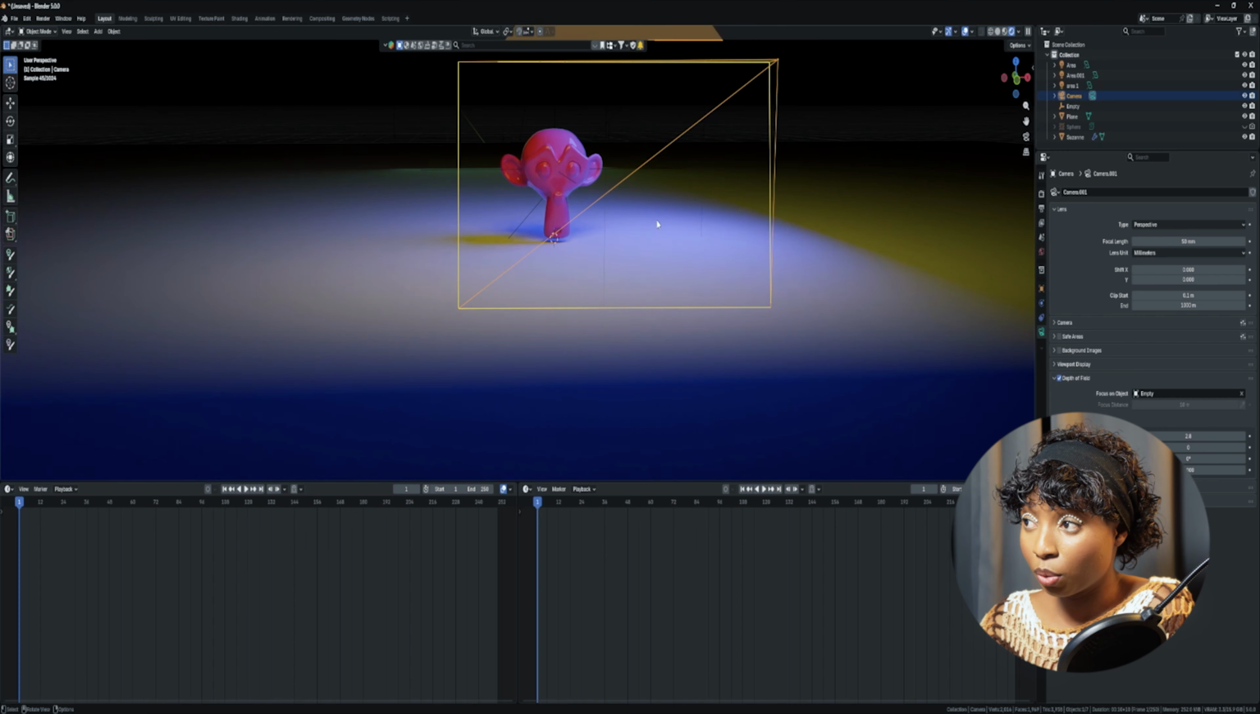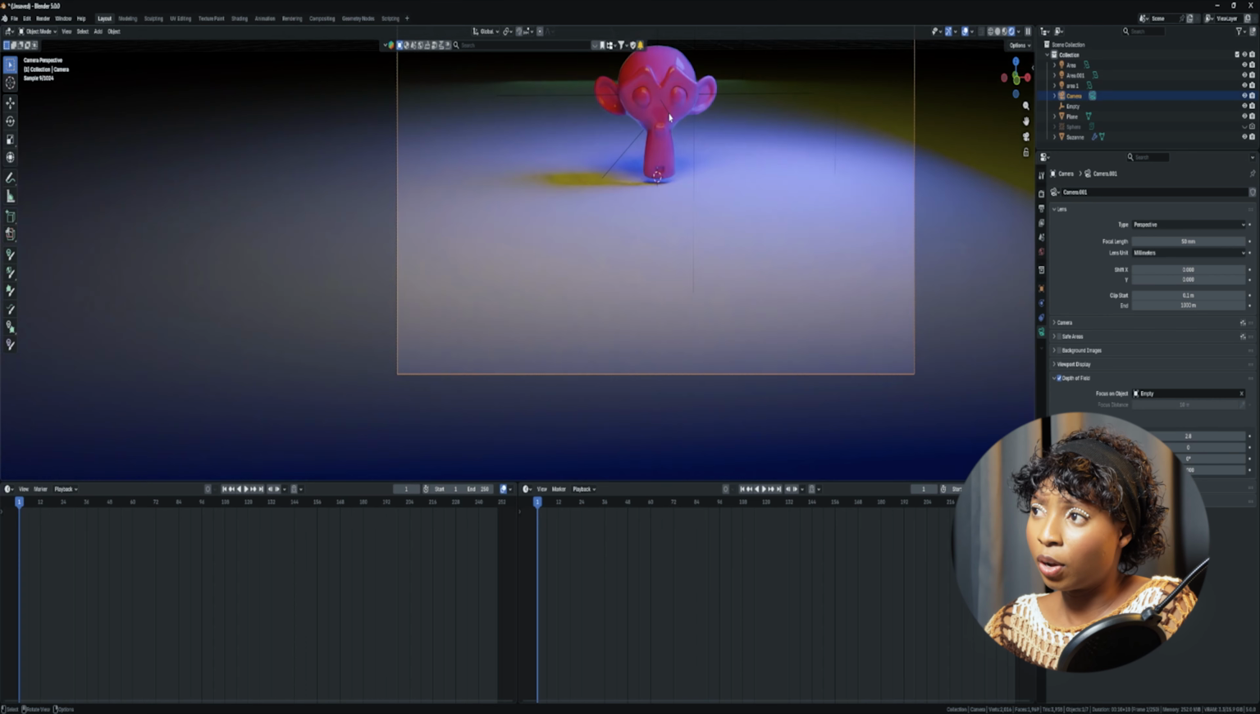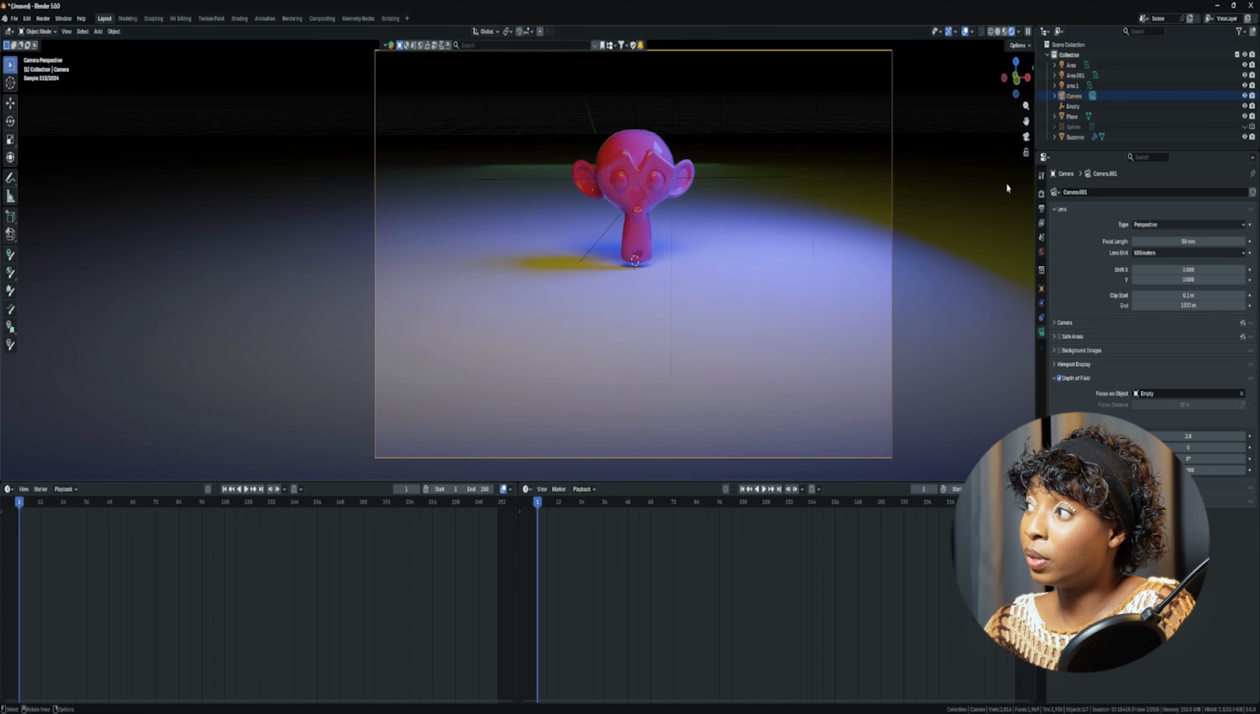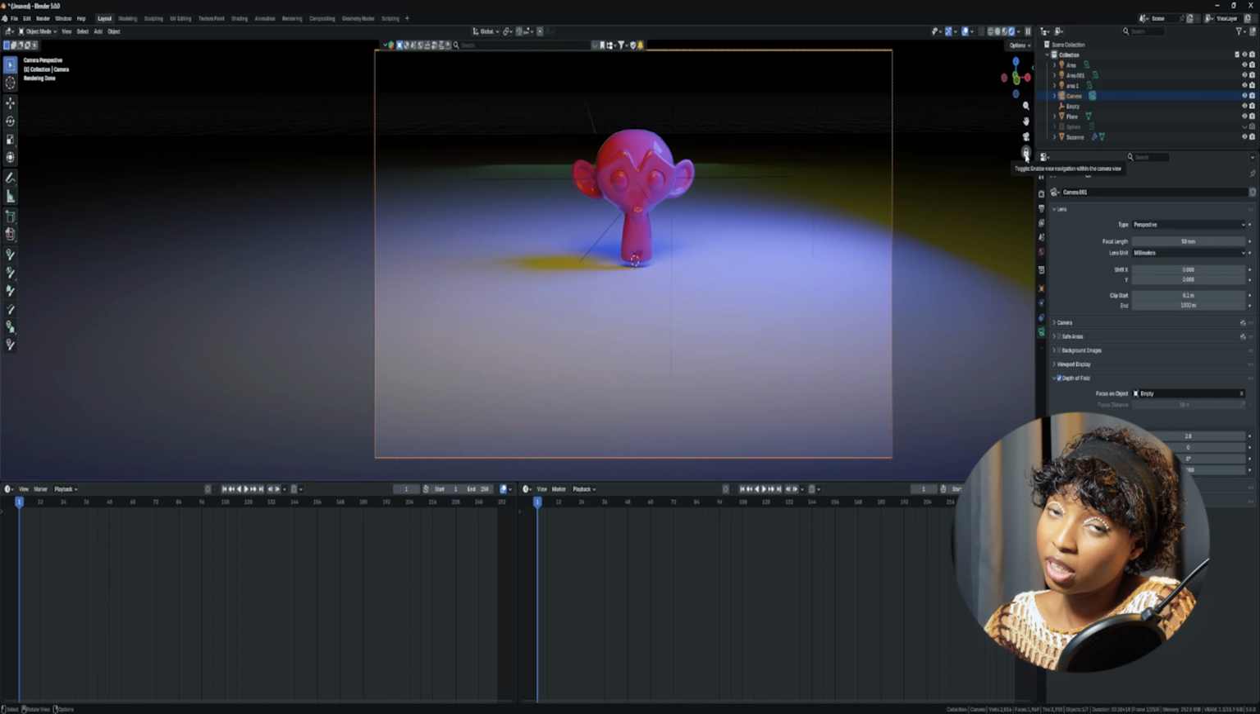And one easy way to do that is by having your camera. Let's look through the camera. So we have this object here and we want it to get closer while everything else pretty much stays the same.